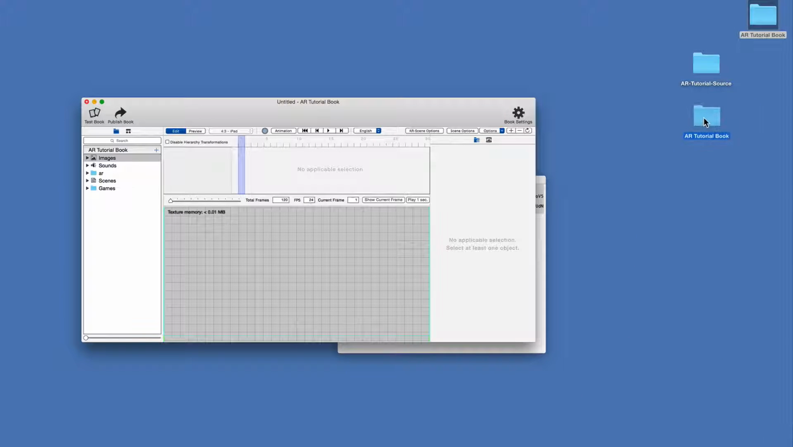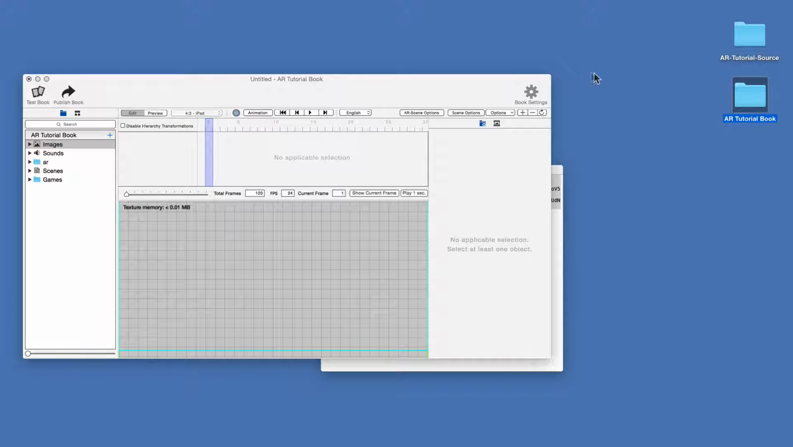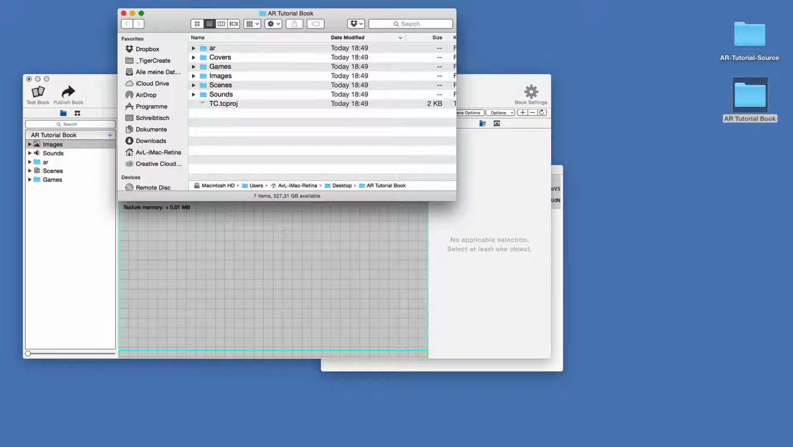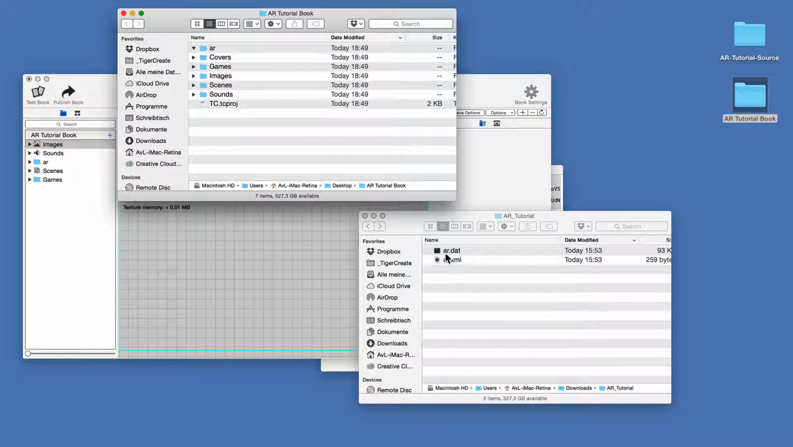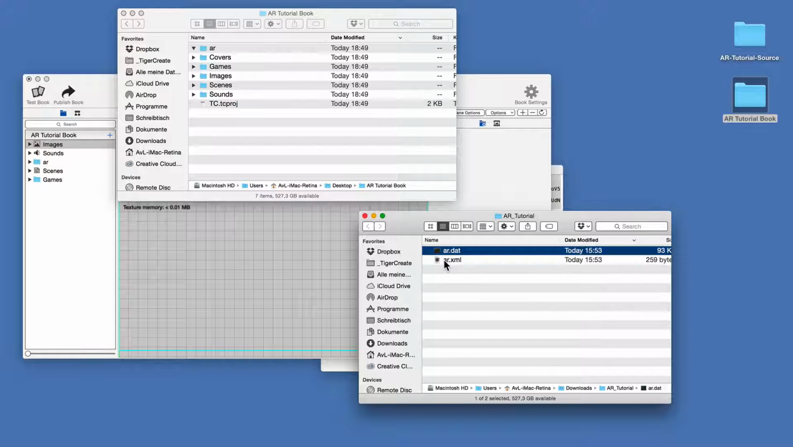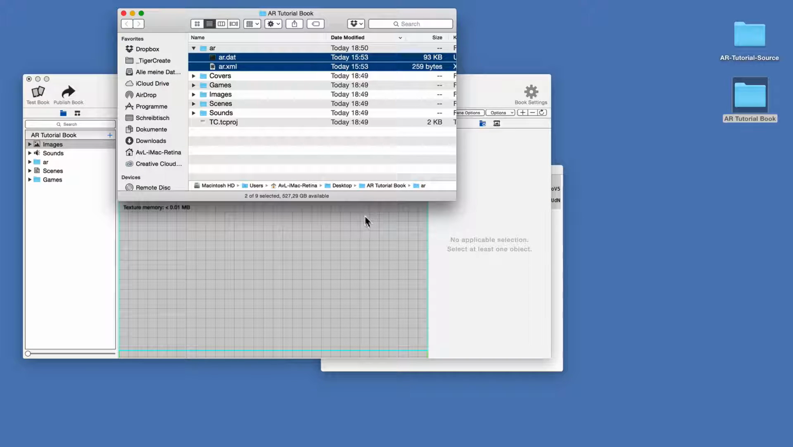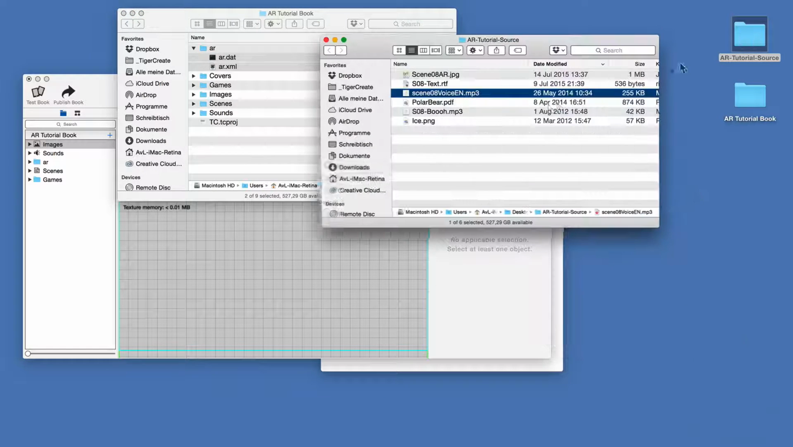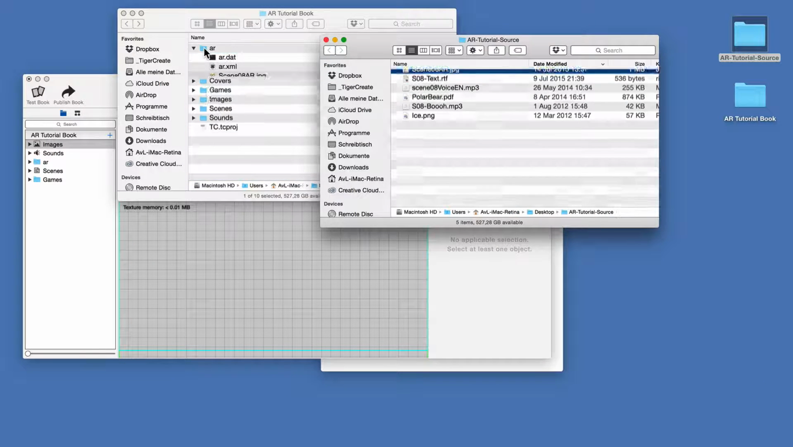And as you can see here, AR tutorial book, it's created. Now I switch to the folder where the book project is created. I open the AR files we prepared, and the only thing I have to do now is copy the ar.dat and ar.xml files into the project AR folder. Here we need these files. And additionally, please copy the Scene 08 ar.jpg file into the AR folder too.